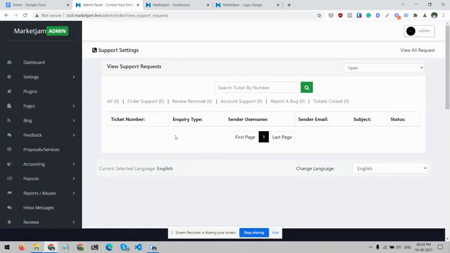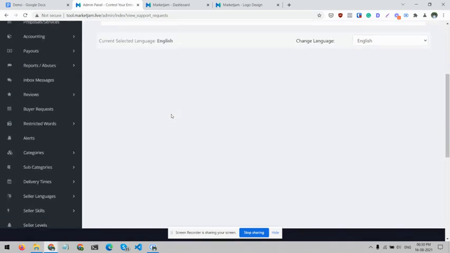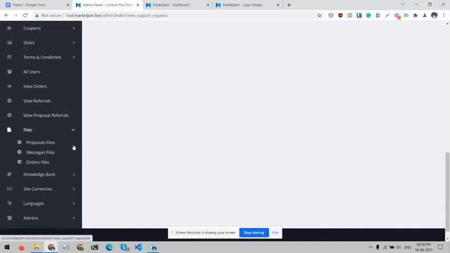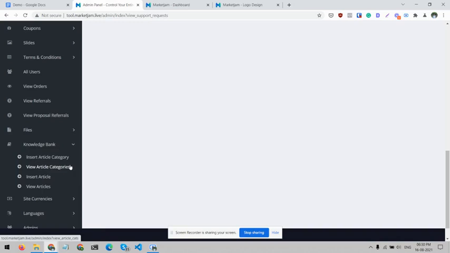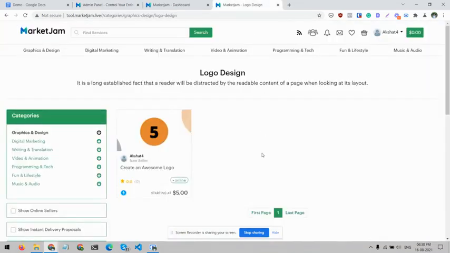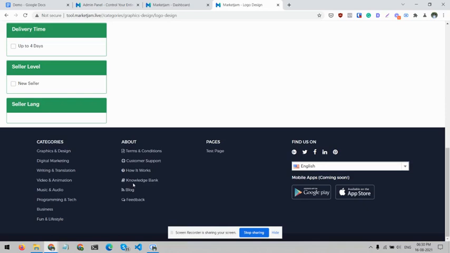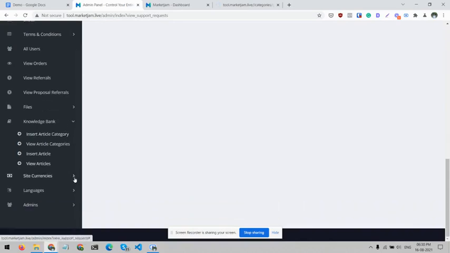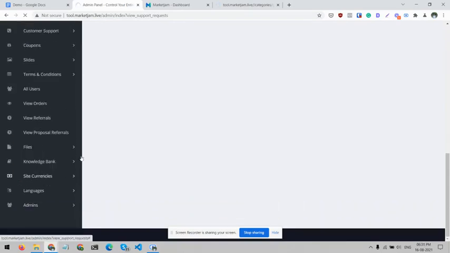Any seller or buyer who opens up a support request, you can answer them from here. And then there are files: proposal files, order files, and everything. There is a knowledge bank, where you can create a knowledge base article. Anyone who is having any issues with anything can check out the knowledge bank and see if there's already a knowledge base article there for the common issues or common queries you are going to have. And site currency, you can set up all the currency.